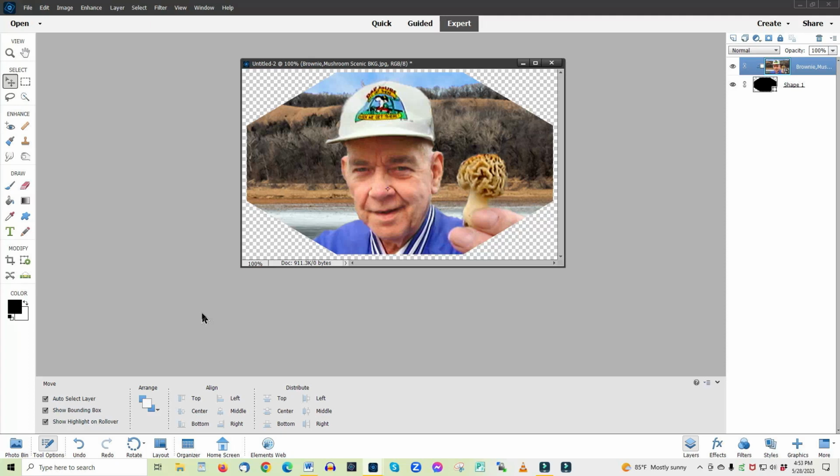Now when you save this, it's important to save it as a PNG. I usually go to save as and then save as PNG. That way you retain the transparent features. So basically that's a clipping mask. Pretty easy to do, and you can use it in, like I say, documents like Word or email.